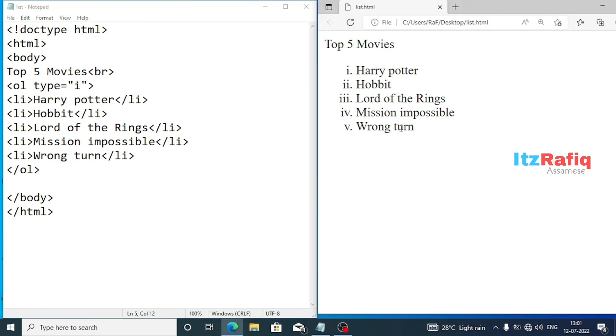So this way we can create an ordered list. In the next video we are going to study unordered and description lists.